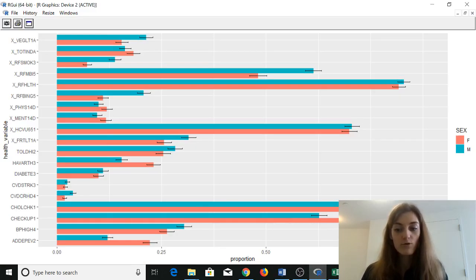And it looks like more women than men have had a routine checkup in the last 12 months. So California boys, go to your doctor. That's really important. And more California men than California women have been told that they have high blood pressure. But more women than men have been told that they have depressive disorder.